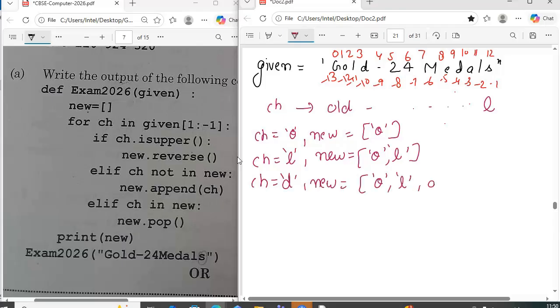and D. Okay, now CH is equal to this underscore. For underscore, this will also be added. So new is equal to O, L, D and this. Okay, now CH is equal to 2.